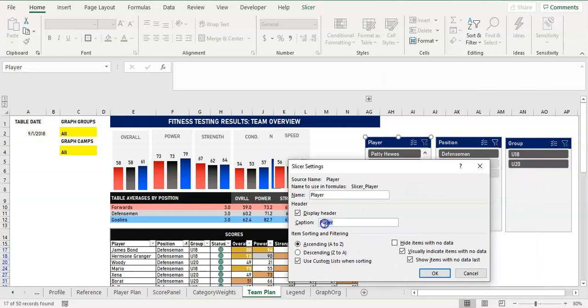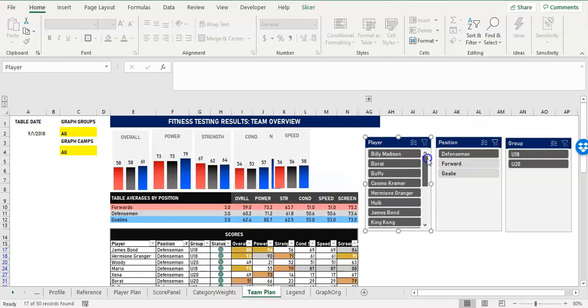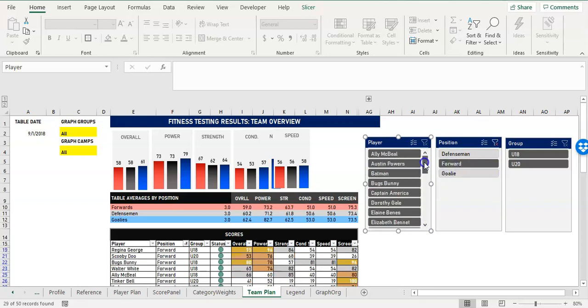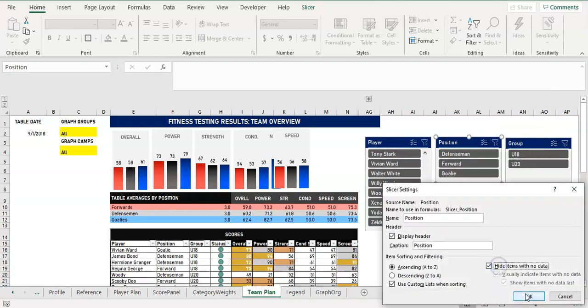And you'll see that one of the options, so the caption is what displays as the header, and this is kind of how it's automatically sorted, and here are some other options. And I like to hide items with no data so that they're not even available for selection. So if I do that and I click OK, now this is just the list of defensemen and there are no forwards lingering around that I could select. And if I click forwards, the list will change. And if I undo this, then all the athletes will be here. So I'm going to apply that to each of these. So I'm going to right click slicer settings, hide items with no data.